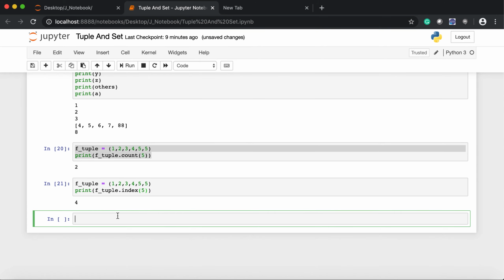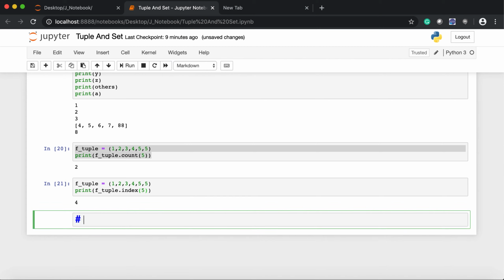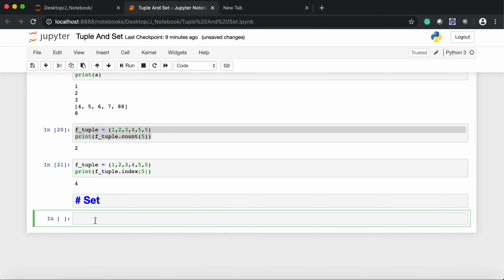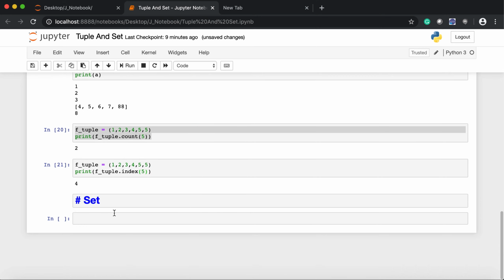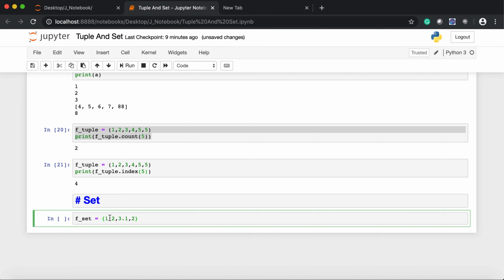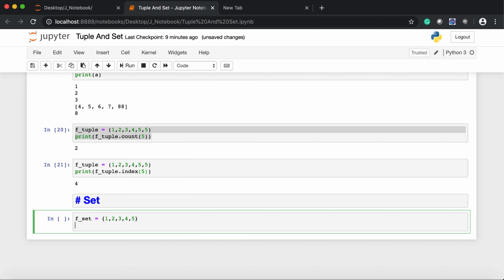Now we'll start with the set. Let me change this to markdown and mention here set, so that this will be somewhat segregated. Awesome. So I will create one set, which I have already created. I'll just copy paste this, and to make it simple to understand, I'll give 4 comma 5, with the same example which we have done for the set. So we can print it, and we get this set.